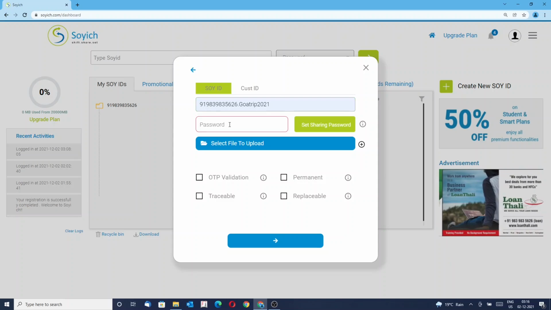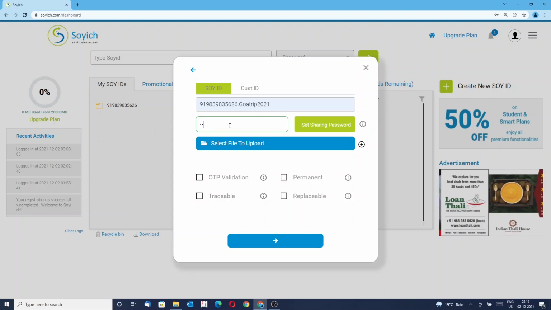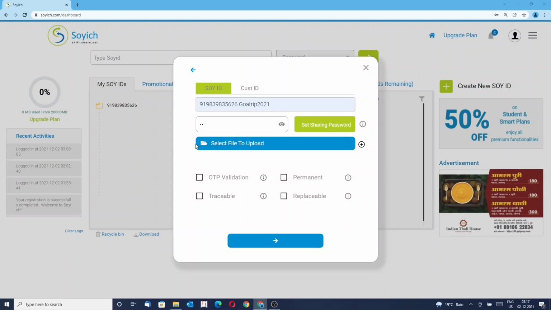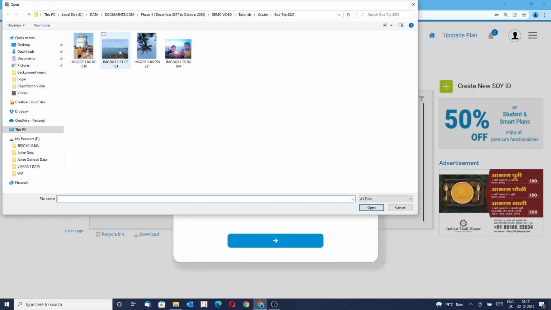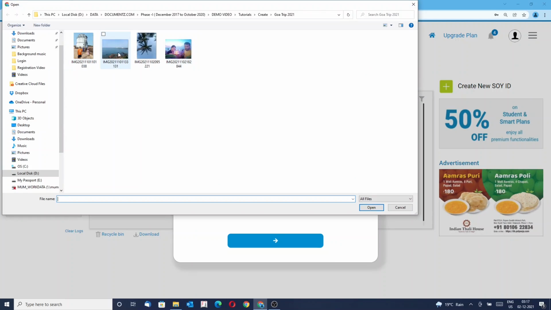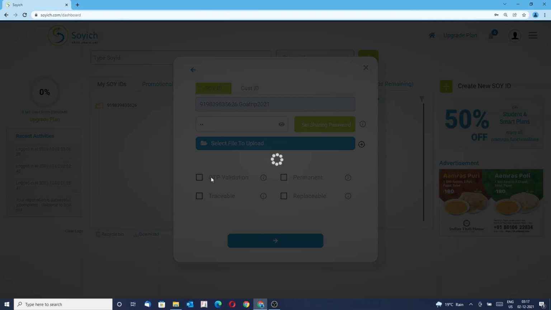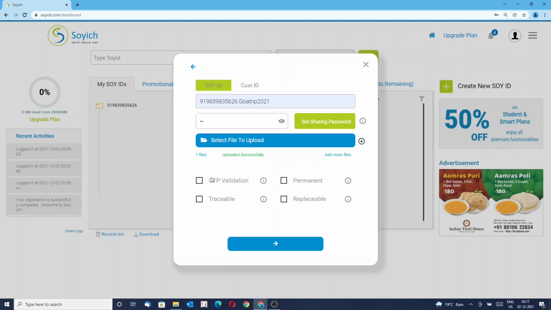Fill in the default password. In my case it is now 12. Select the files to upload. Okay, in my file, I'm uploading this. Or you can also create an empty SOY ID without uploading a file.